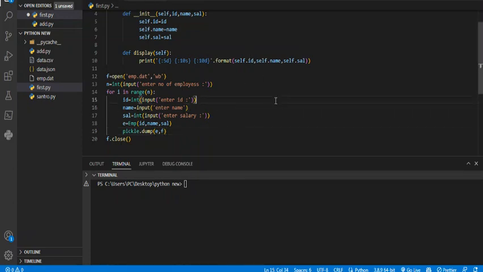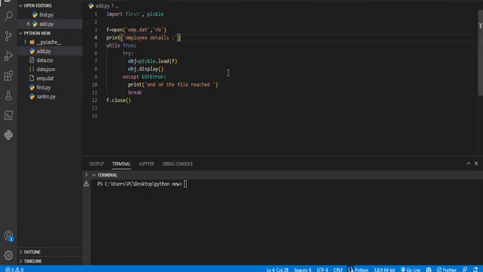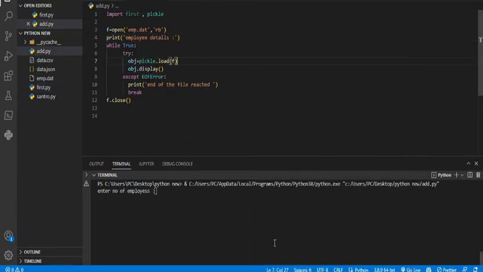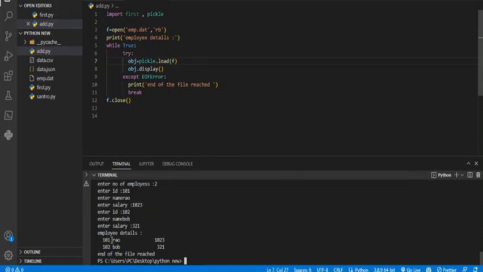Save it. It's nice to have these errors because you can understand better. Enter number of employees 2, enter id 101, name Rao, salary 1023, id 102, name Bob, salary 321. See, we got the output. The data we entered into emp dot data, and we replayed it, we got this data. Employee data details, 101 Rao, Bob 321, end of file reached here.